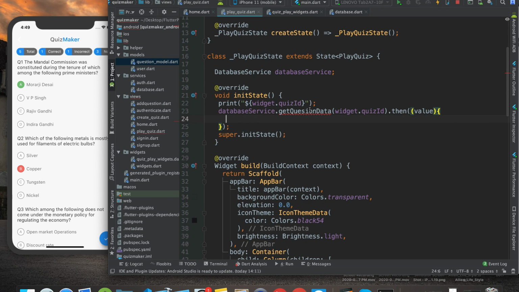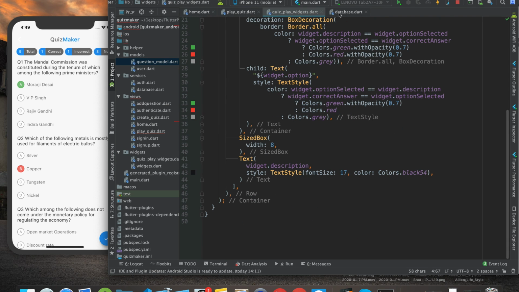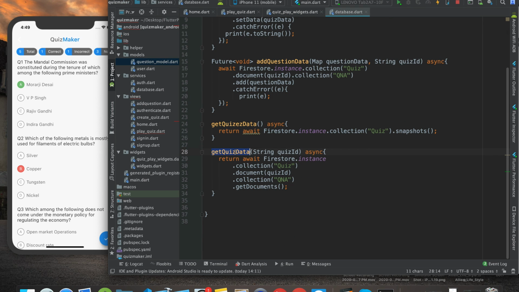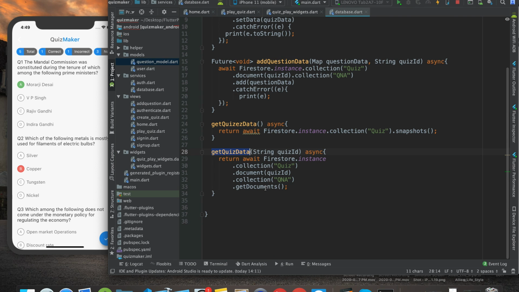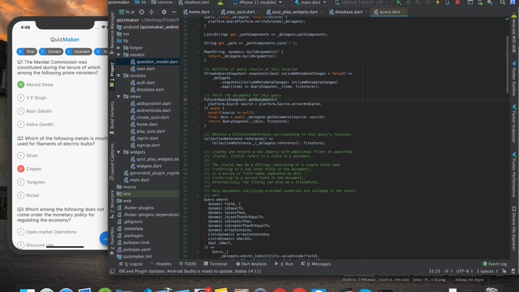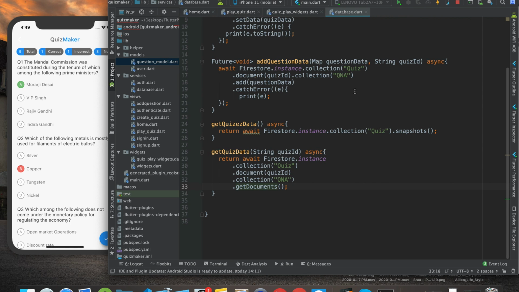So this value which we are getting, first I think we have named it differently over here. We have named it getQuizData. Okay, so now we can say getQuizData, and we are basically providing the quiz ID and then we are getting the value. Let's see what we are receiving. We are receiving documents, fetched for this query, and it's going to be returning a Future of QuerySnapshot. So we have to create a QuerySnapshot in which we can save this.